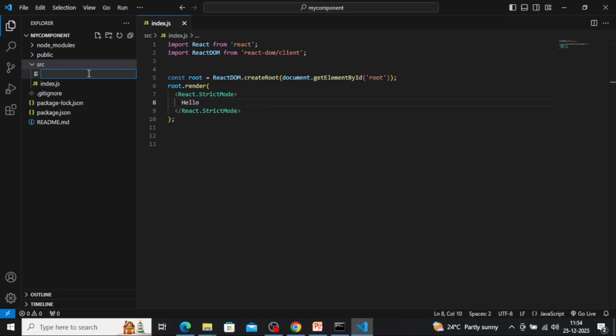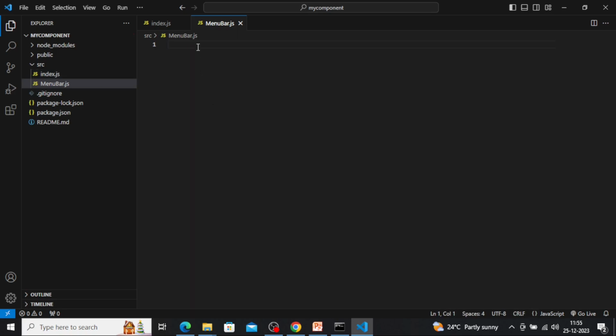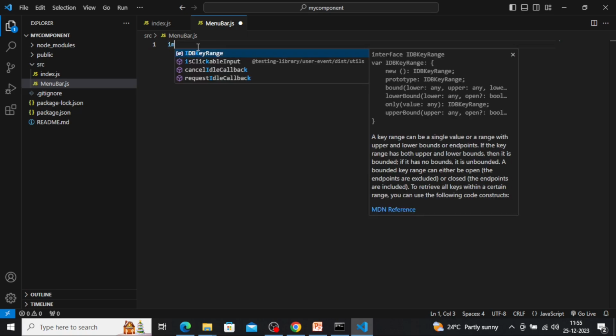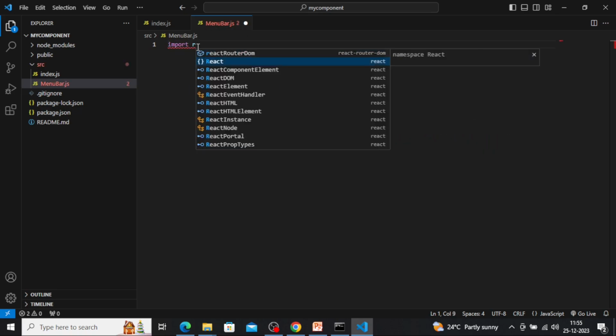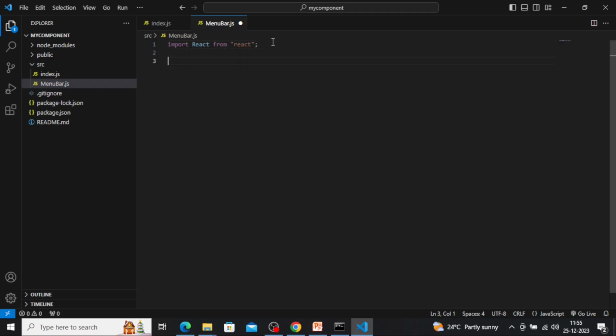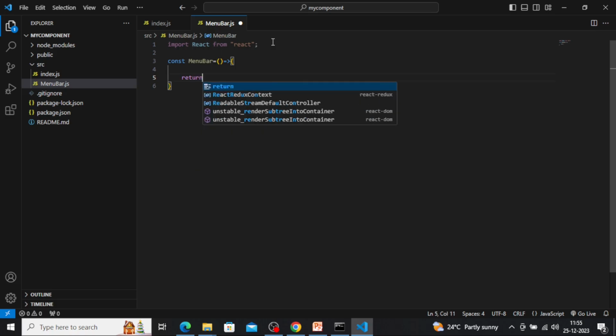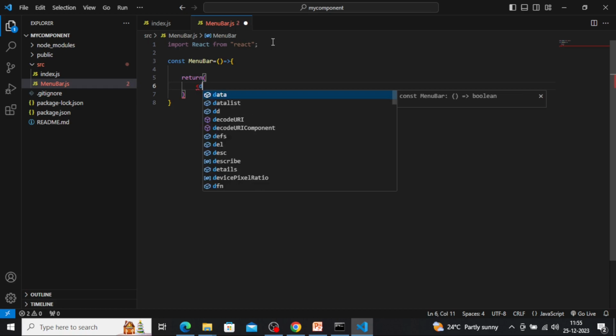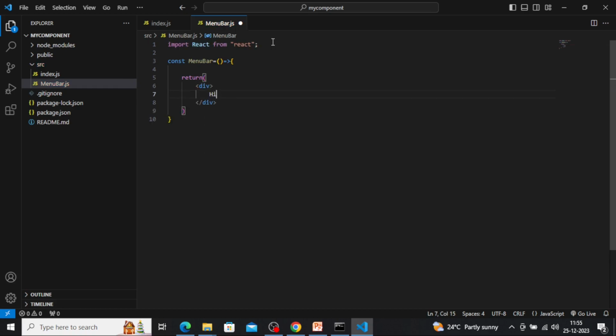We'll name the file menubar.js. In menubar.js we'll import React, then declare a constant MenuBar, and then the return. So this is our return part.